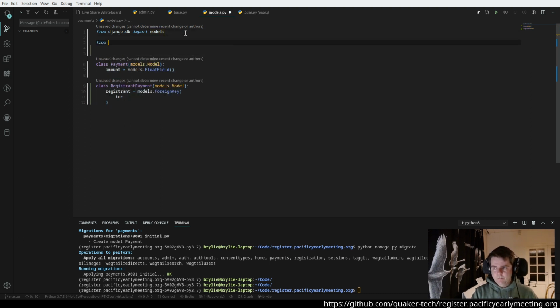So from registrant.models import, from registry.models import Registrant, and then we already have the payment in here, so we just say registrant.